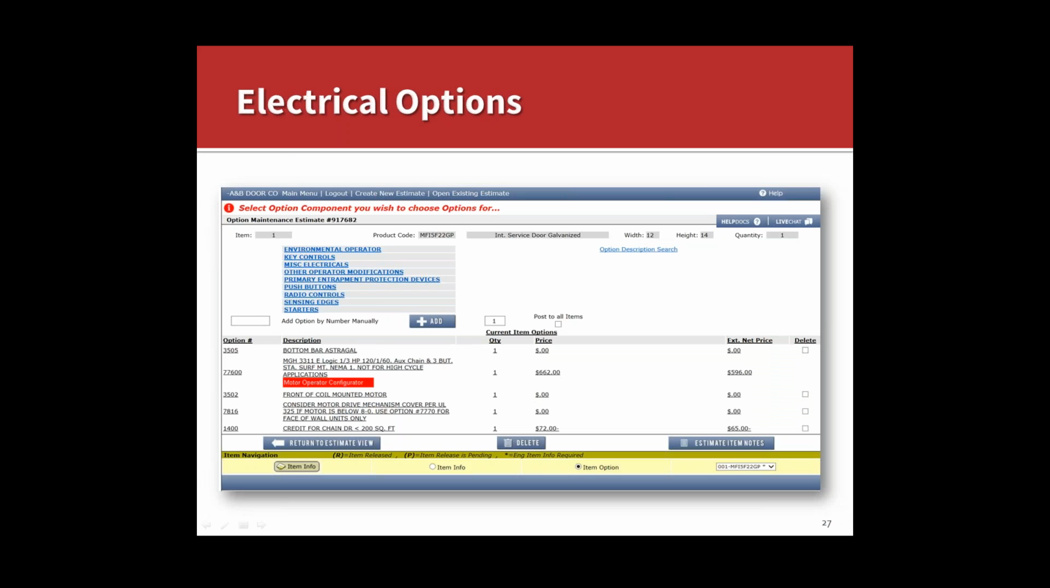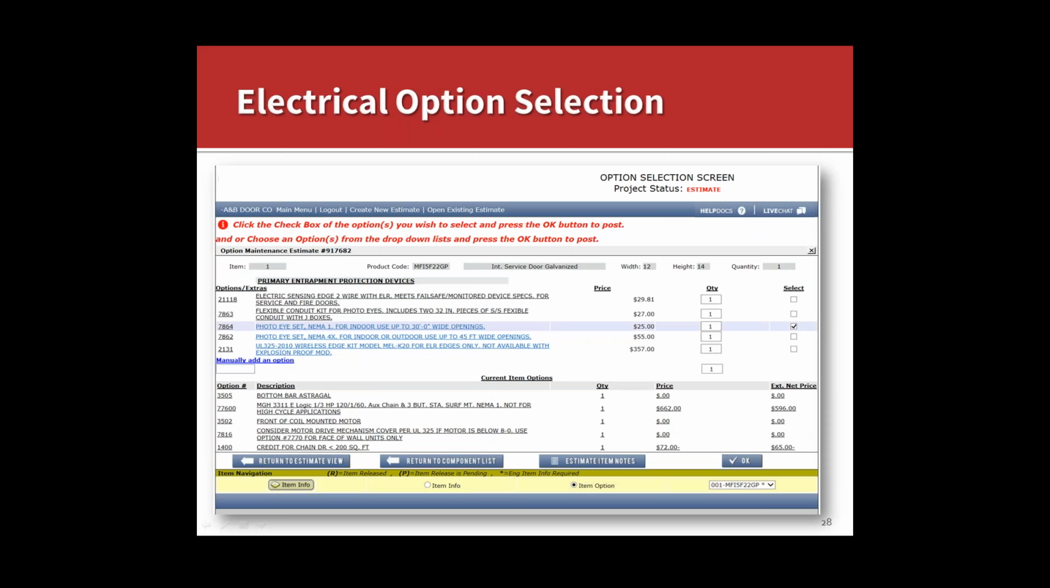These components are condensed to one screen for us to select the electrical component from the list. For this demonstration, let's add photo eyes to the door. The photo eyes are located under the primary and tracking devices section. Next, select the type of photo eyes by checking the box to the right of the option. You must click OK to save the selection.